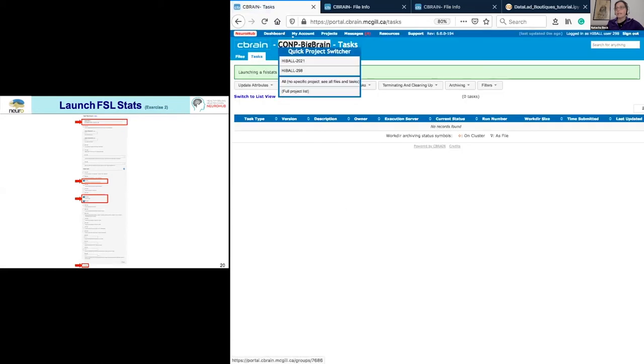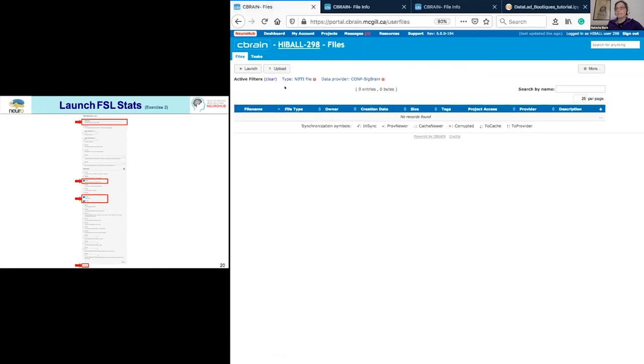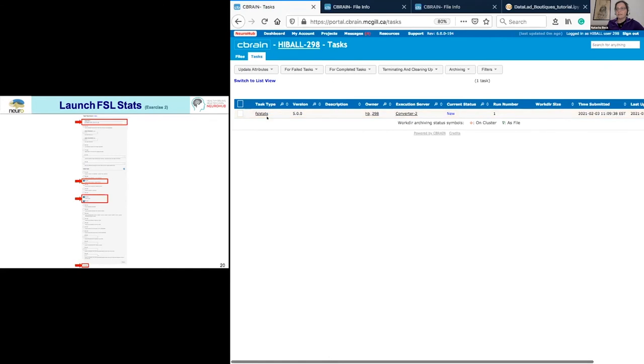As I showed you before, we select the project where you have the task launching. So it was the one that you created right before. If I go in the project here and on the task panel, you will see that I have a task that is appearing. We can see that it's FSL stats. It's my task, so it's under my login name. And after that, you have the execution server and the status, so it's new.